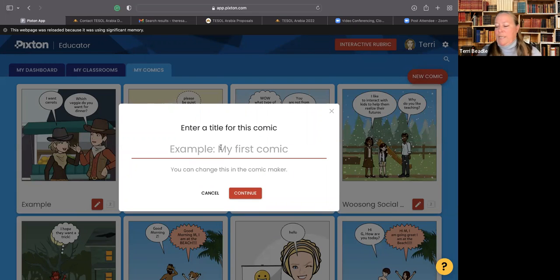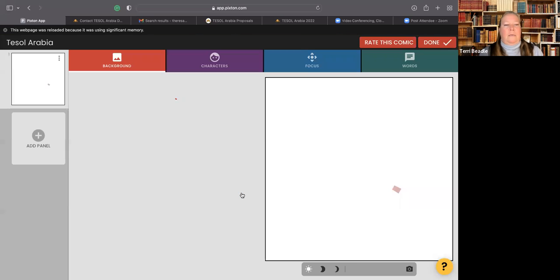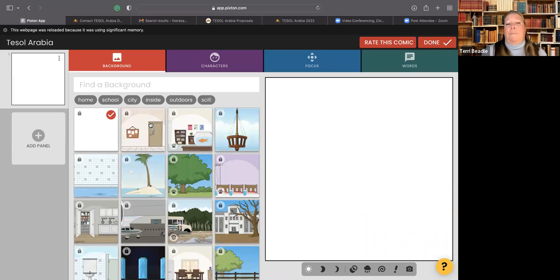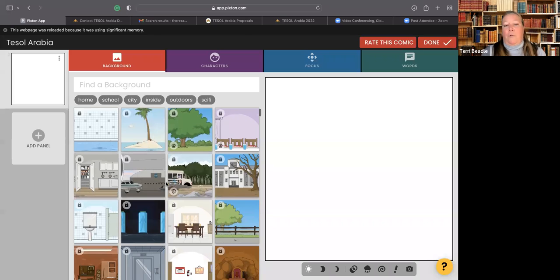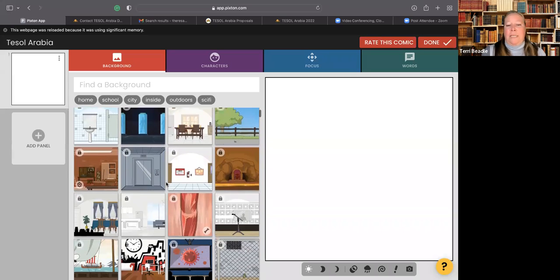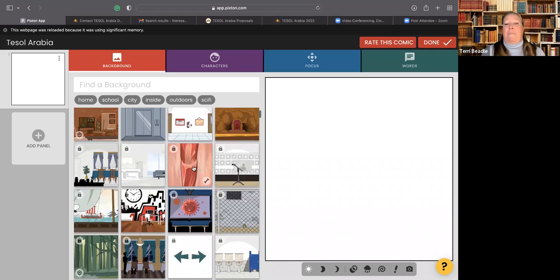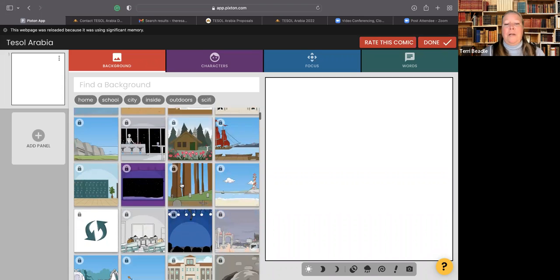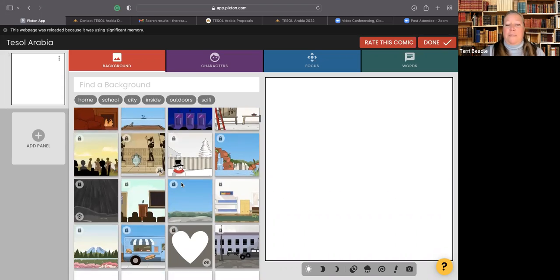What we would do is you will start with a comic, and the first thing you do with it is you make a title. Okay, so my title is going to be Saudi Arabia. And then it comes up with a background. So any kind of background you want to do. You can do outside, inside. We've got muscle, bones, science, the pyramids, you know, pretty much anything you want that you can think of.